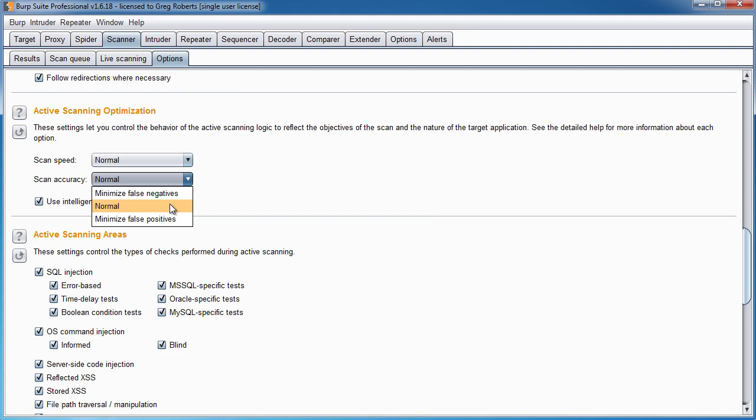Now, scan accuracy, this is kind of weird whenever you're first starting out. A lot of problems that these scanners have, not only Burp Suite, but any type of vulnerability scanner, is that they generate a lot of false positives. In other words, it's going to tell you that it found a vulnerability, but there really isn't one. So, one way that we can combat this is whenever it thinks it finds a vulnerability, we can have it run another check to test again.